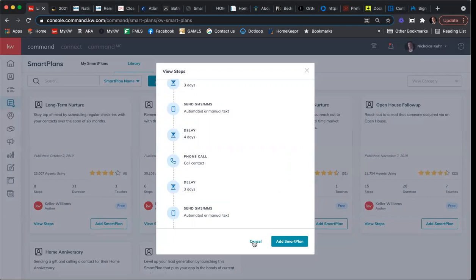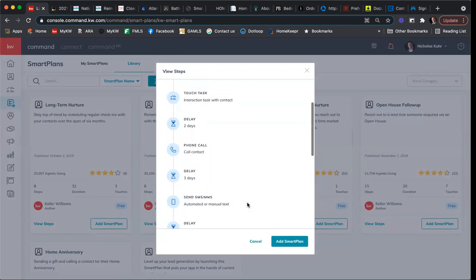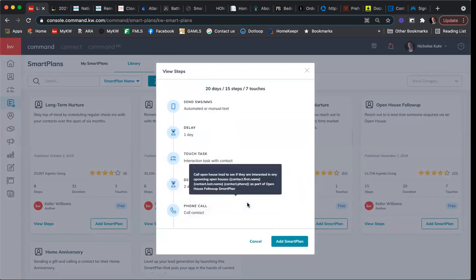So I would go ahead and set up this open house smart plan before you even have your open house scheduled, and that way everything's good to go.